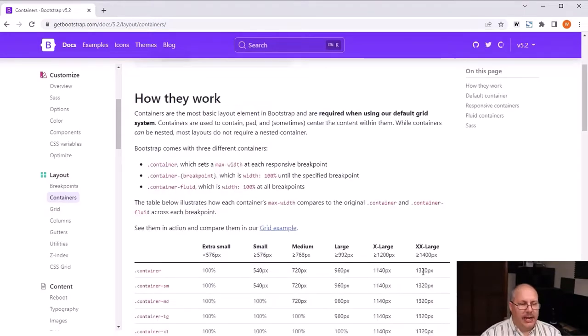So there are a couple of types of containers. One that specifies how wide do I want this to be, and then also a container-fluid. My container-fluid says take up 100% of the width of my screen. So this can be very, very beneficial depending upon what it is I'm trying to do.